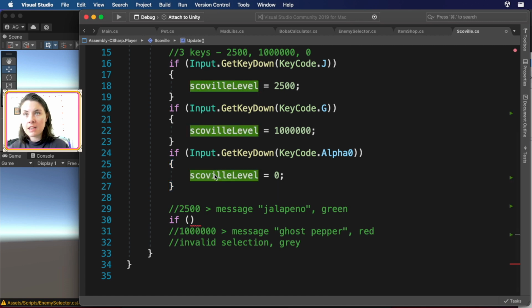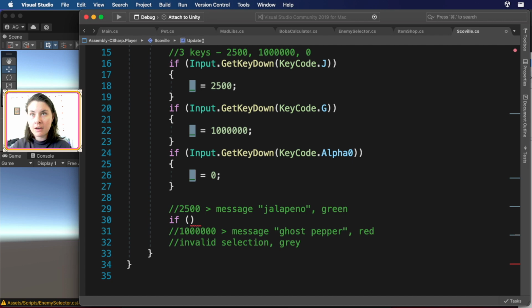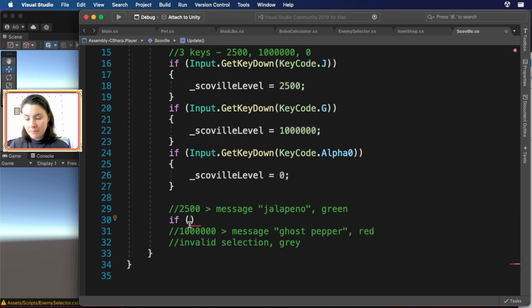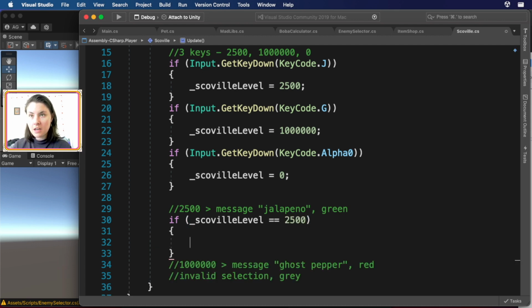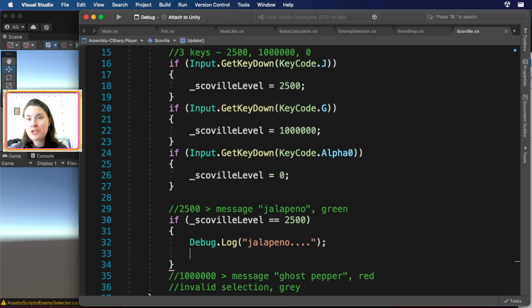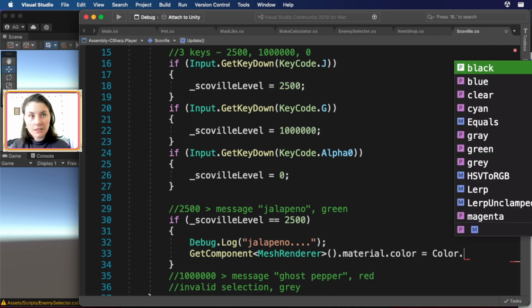So let me right click real quick and rename this, since it is a private variable, and rename it underscore Scoville level. So if our Scoville level equals 2500, then we're going to print out a message that it's a jalapeno. And we're also going to change the color of the game object to green. So I'm going to use get component, get the mesh renderer, initialize it with parentheses, go farther in, get the material, get the color, and set that equal to Color.green.